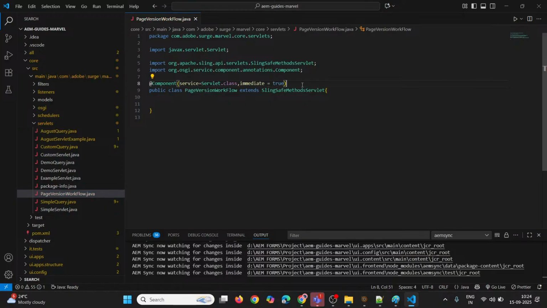Now we have converted our normal servlet into an OSGi service. In order to execute the servlet, we need a URL, right? First we need to bind this servlet to a URL. How to bind the servlet? We have two ways, either a resource-based servlet or a path-based servlet. Right now we don't want to get this content into any component, which means it is not a resource, so we'll go for a path-based servlet.